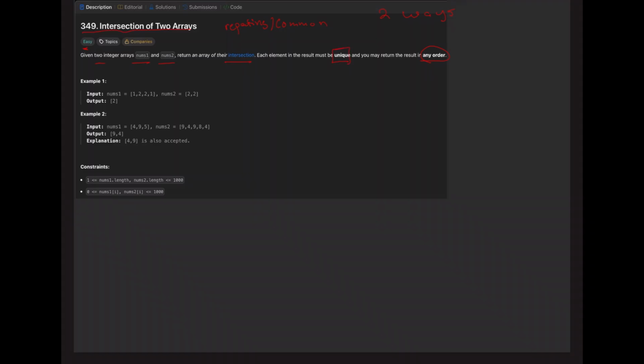So with that being said, let's jump right into the example. We have nums1 that has 1, 2, 2, and 1, and you got nums2 that has 2 and 2. Right off the bat, the intersection, the common value between these two arrays, is 2, and we would need to return that for our algorithm to be successful. For example 2, nums1 is 4, 9, 5, nums2 is 9, 4, 9, 8, 4, and the common values are 9 and 4. So that's what's going to return right here. And as they say as well, 4 and 9 could have been acceptable as well.